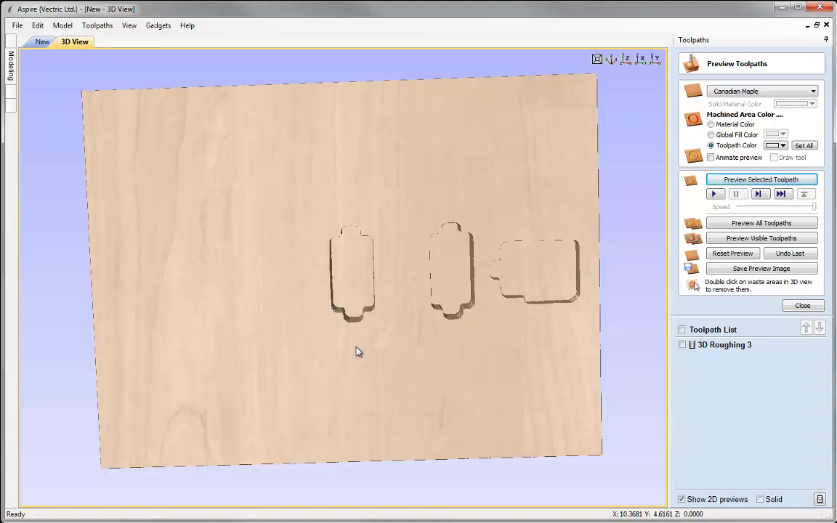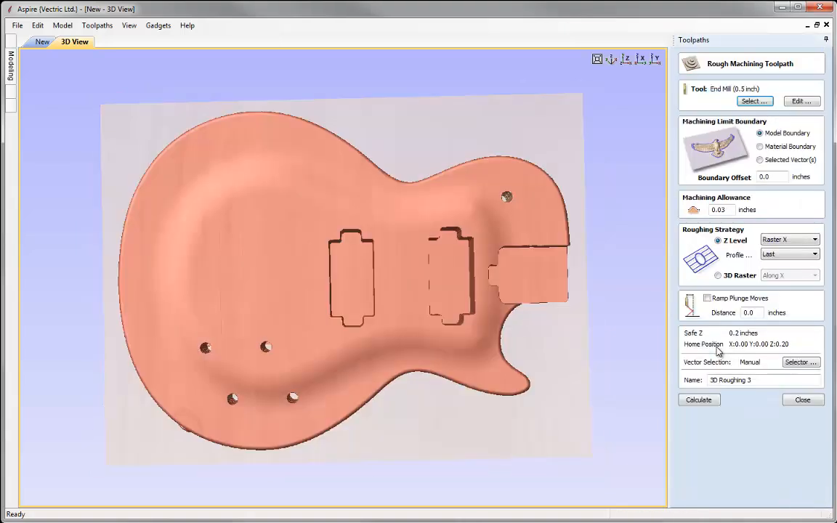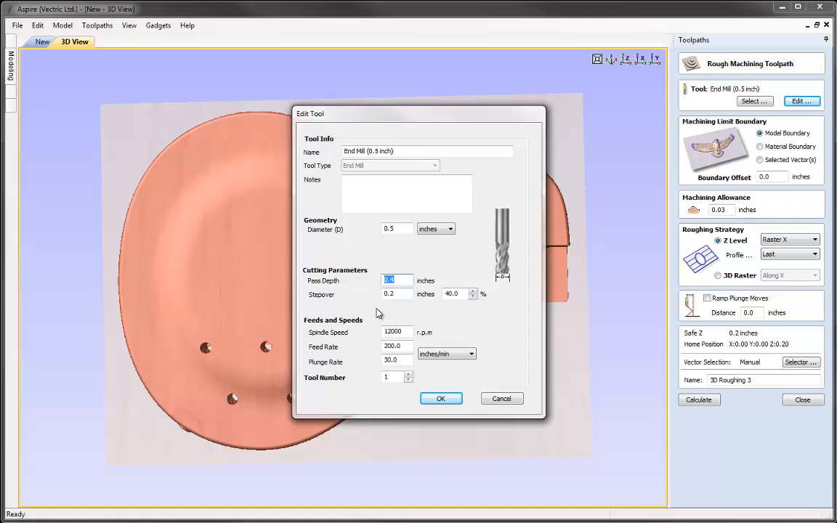Now, if you wanted to still use the 1/2 inch tool to hog away the majority of the material quicker, but have it so it steps down further and actually roughs away some of the actual shape of the guitar base, all we would need to do is go into the toolpath by double clicking the name, and then click edit to change the path depth. So I'm just going to change this to around about 0.2.